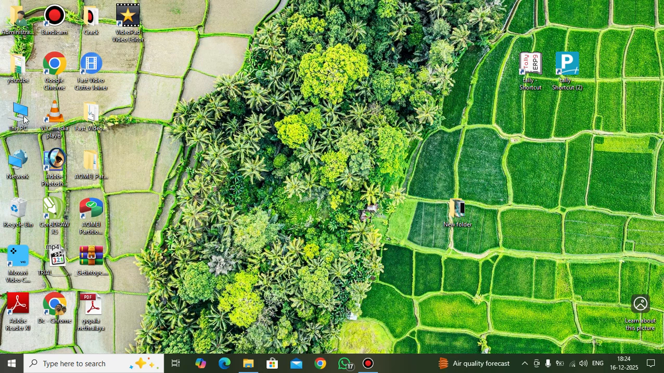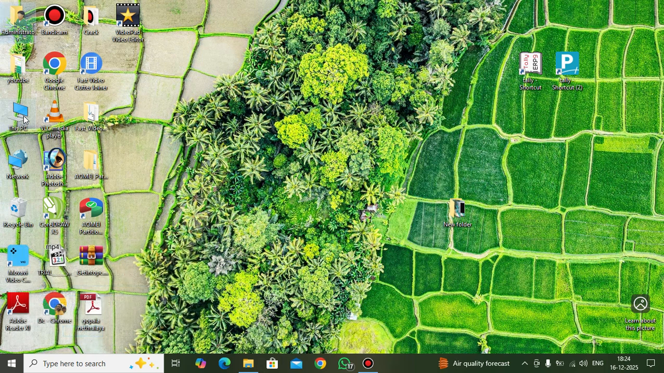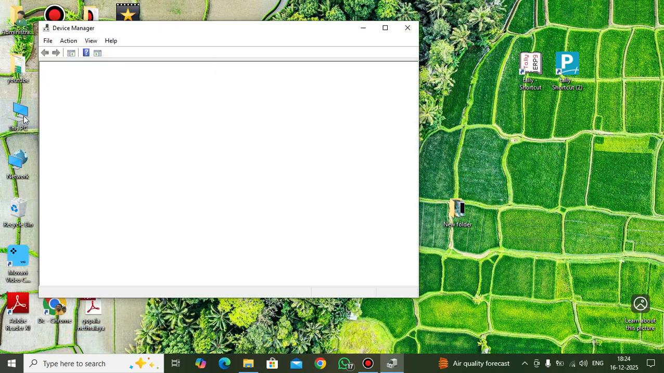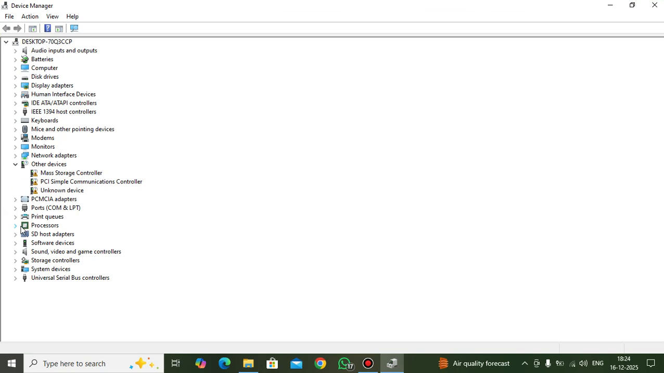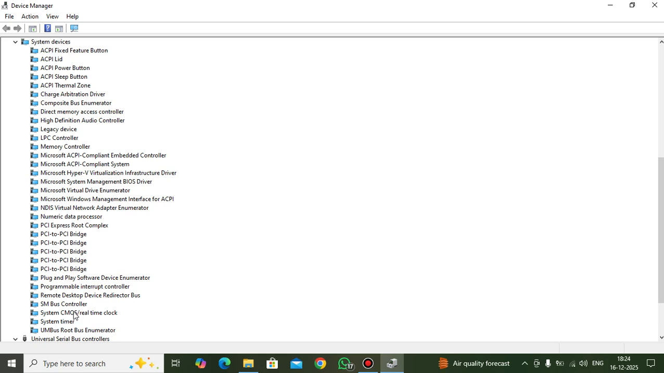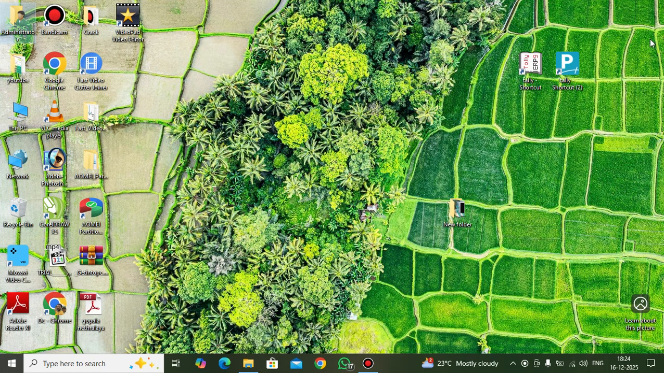First, you go to Run. Here you need to type devmgmt.msc. Here you need to find the High Precision Event Timer. In this laptop there is no High Precision Event Timer. Here you will be getting the High Precision Event Timer. For example, if the High Precision Event Timer option is there, you need to disable it. And I will show you the next step.